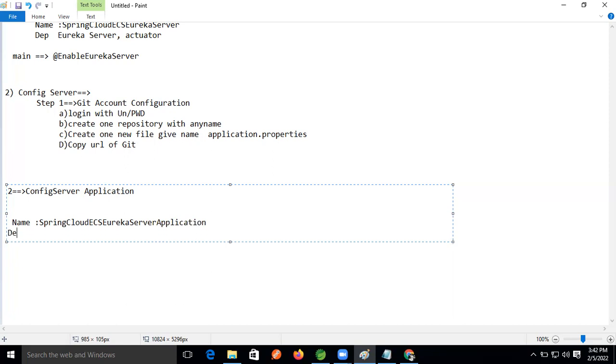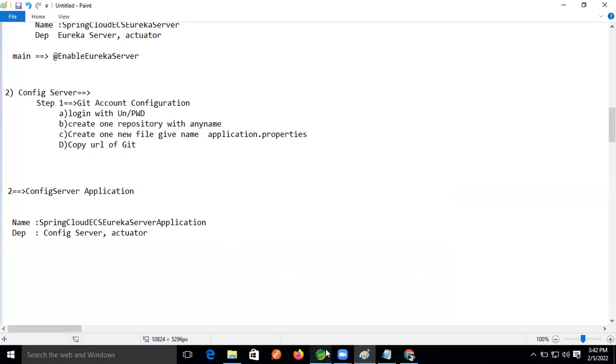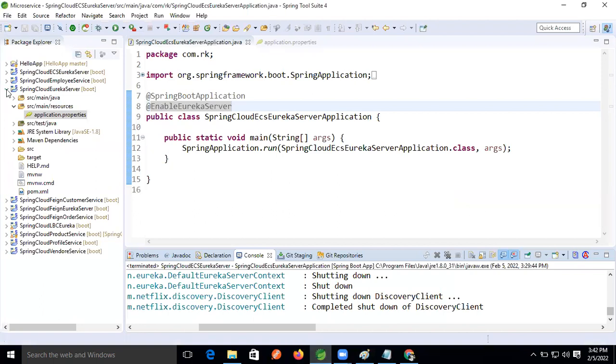Now we need dependencies. What dependencies do we need to develop this application? First, the config server dependency. Another dependency we need is actuator. Actuator dependency we need, guys. Now let's create it. Let's create the project now.